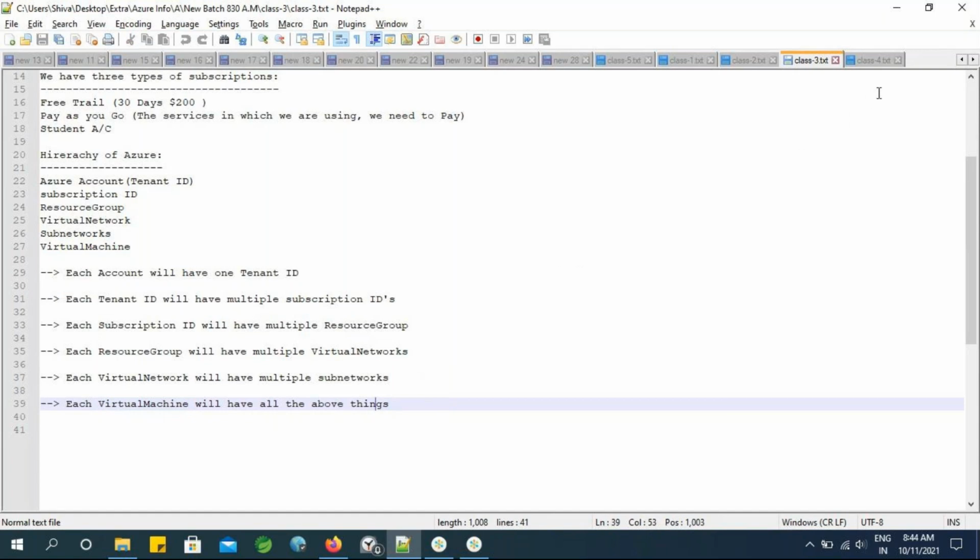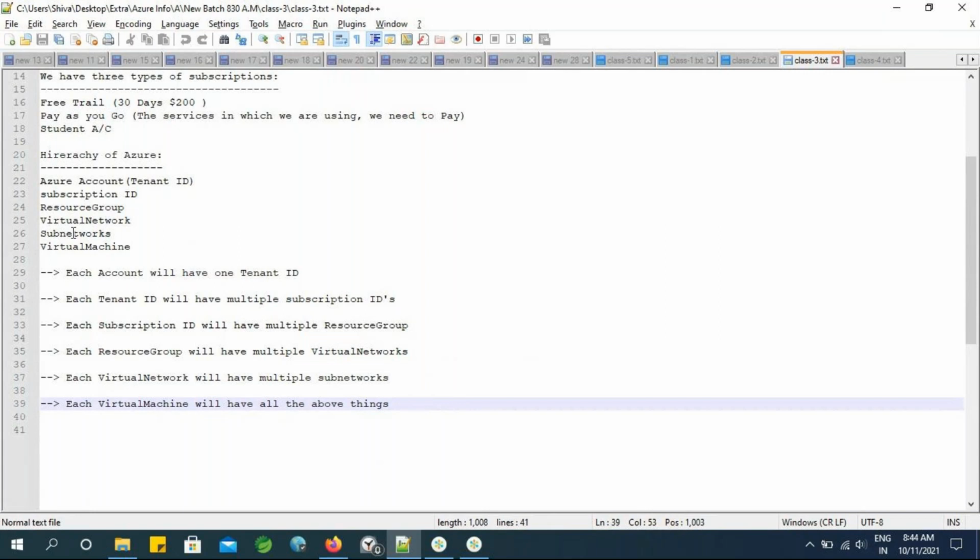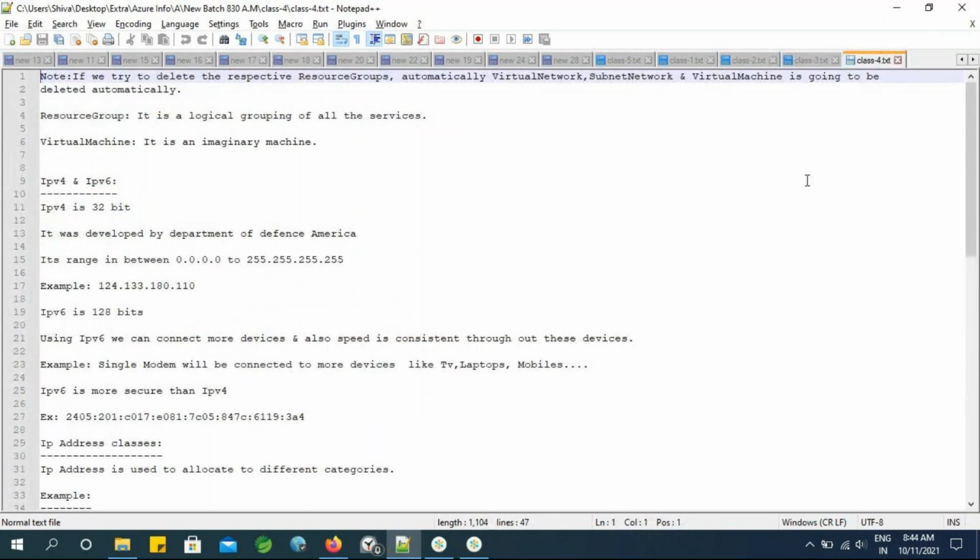If you go for class 4, I mean, in class 3 we created a resource group, virtual network, subnetwork, and finally a virtual machine as well. Creation is important, and deletion is also important. So instead of deleting each and every individual service, I mean the virtual network, subnetwork, and virtual machine, try to delete the resource group. Whenever you delete the resource group, the complete hierarchy we have created is going to be deleted automatically. Okay, try to delete the resource group. And finally, we defined a resource group as a logical grouping of all the services, and a virtual machine is an imaginary machine, right?